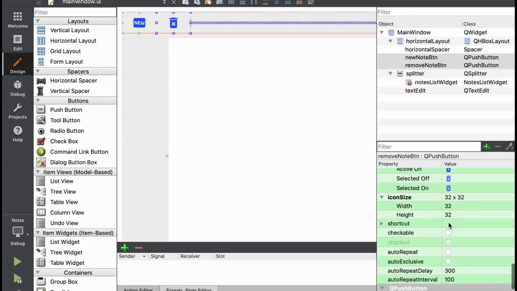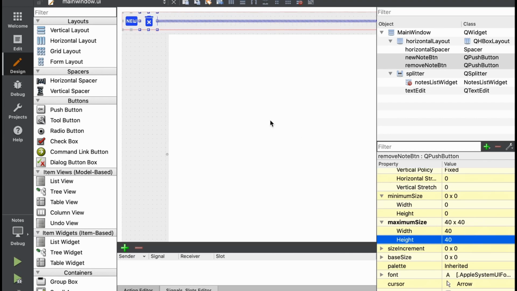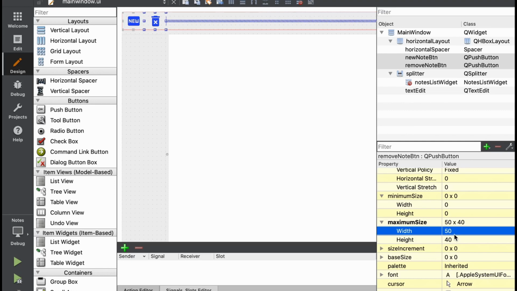What we want to do is set a maximum size for the buttons. This may be a little bit too small. Let's go ahead and add 50 there. Or you can, as usual, play with the numbers. It's not mandatory to use the exact same numbers that I use.